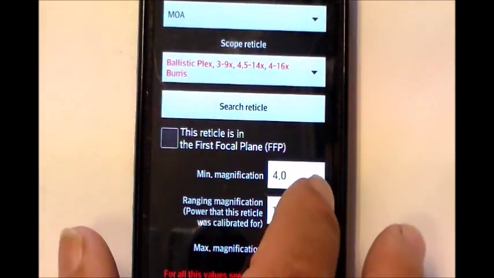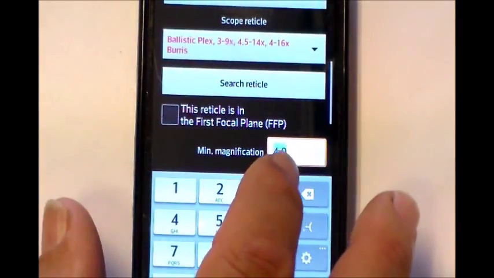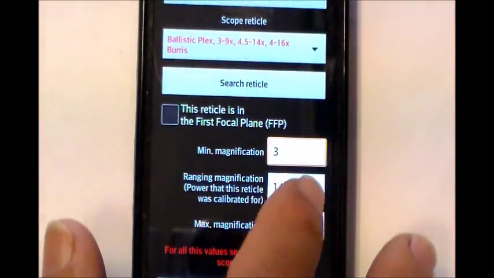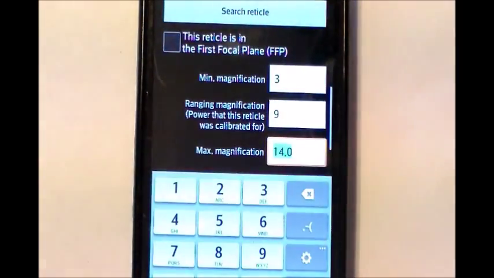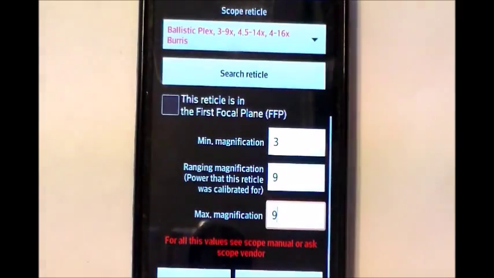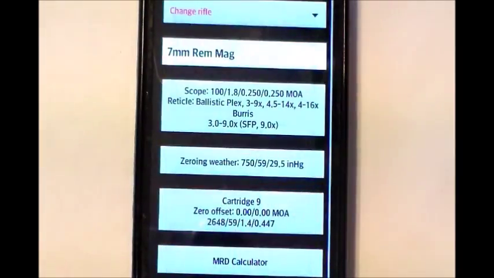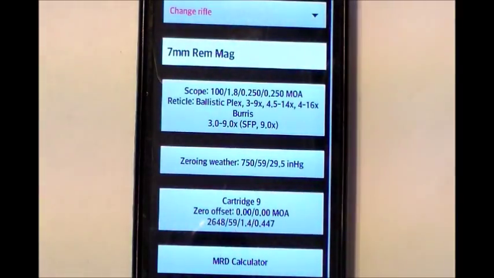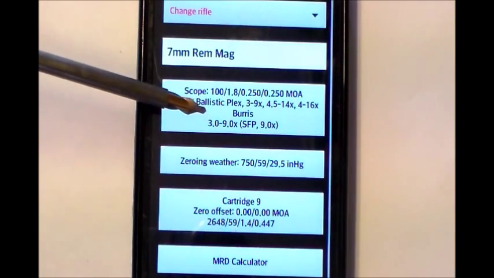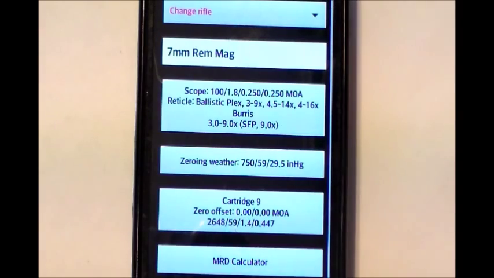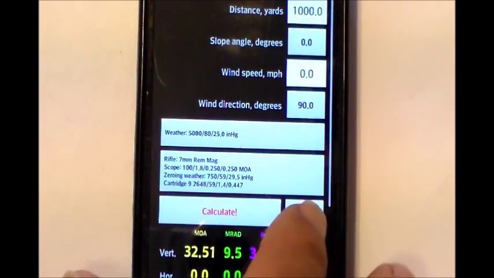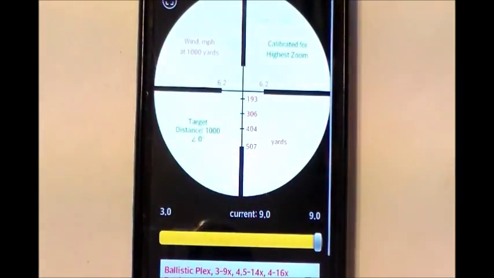We'll switch this back to the 3 to 9, and then we'll go to 9, and then our maximum overall is 9, and we'll hit OK. So now we've changed this to the 3 to 9 with a maximum of 9 power. So let's go back to the main menu, and we hit the reticle button, and our scope will come up.